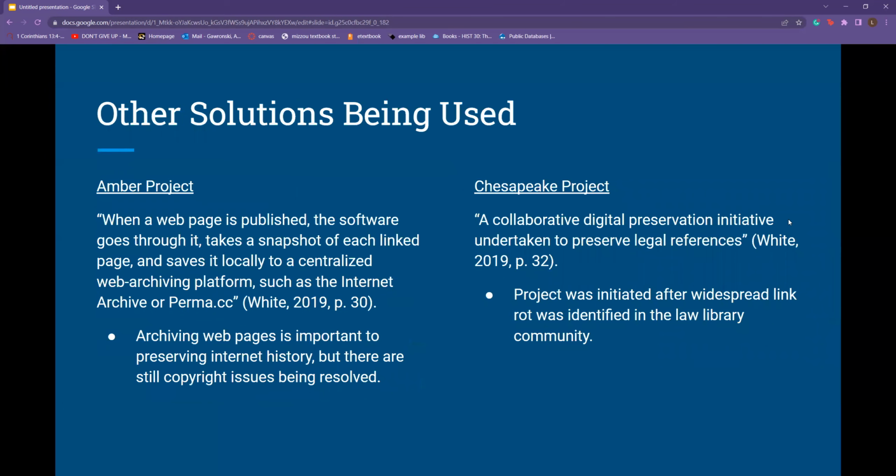Other methods of battling link and reference rot can be seen with the Amber Project and the Chesapeake Project. Essentially, what the Amber Project does is use software to take a screenshot of a linked page and save it to a web archiving platform, like the Internet Archive or Perma.cc. So in the future, an internet user can see how the website looked at that time when it was linked. However, there are still copyright issues when it comes to screenshotting entire websites.